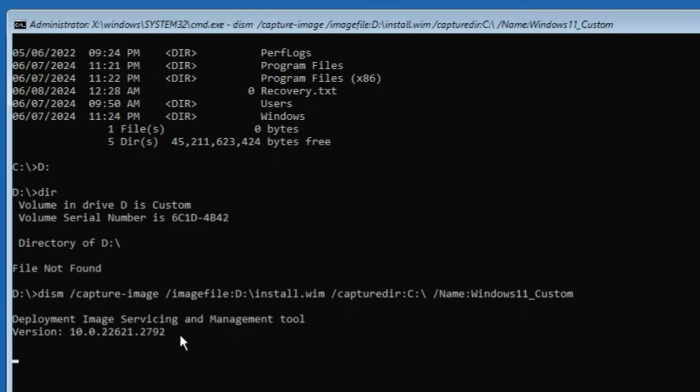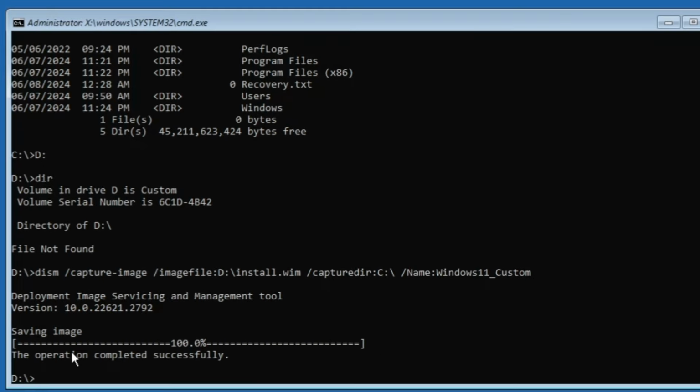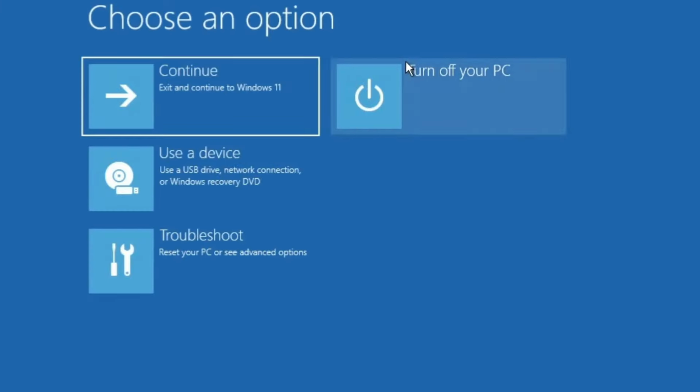Now hit the enter key, and the deployment will now start, and it may take about 3 to 4 minutes. So you will have to wait until the process has been completed. Alright, so the operation completed successfully, and it only took about 1 to 2 minutes. So it won't take much time. Now once it's been done, you can close the command prompt, click on continue, and wait until Windows 11 loads up again.